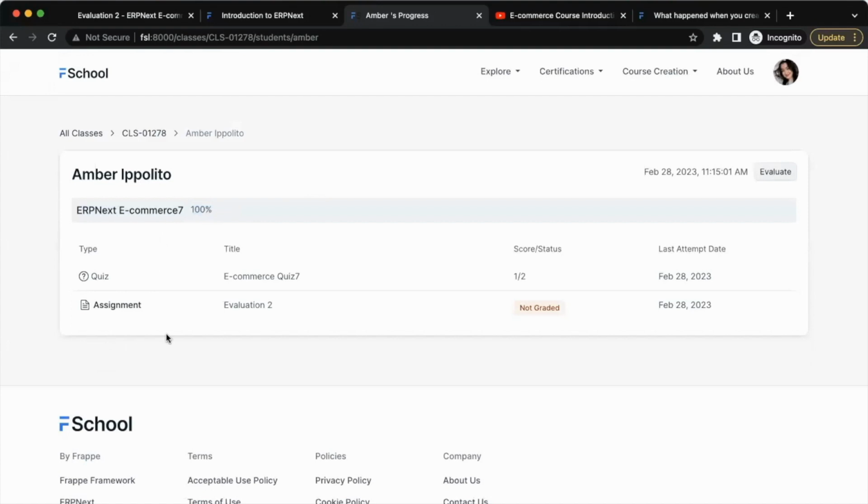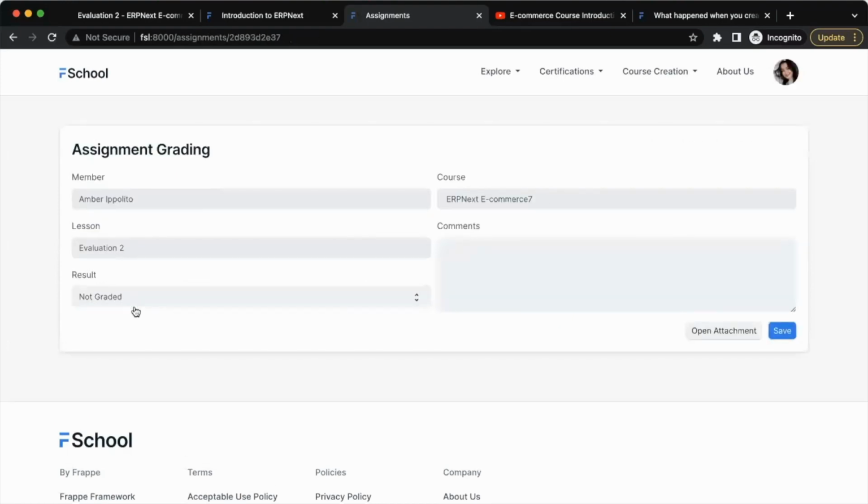And then below each course, it lists the type of activities that were involved in this course. For example, if there are any quizzes and assignments in the course, it would show that list to me. As you can see, the student has attempted both the quiz and the assignment. So this is the score they got from the quiz, and this is their assignment. As you can see, the status shows not graded, which means I can click on the assignment.